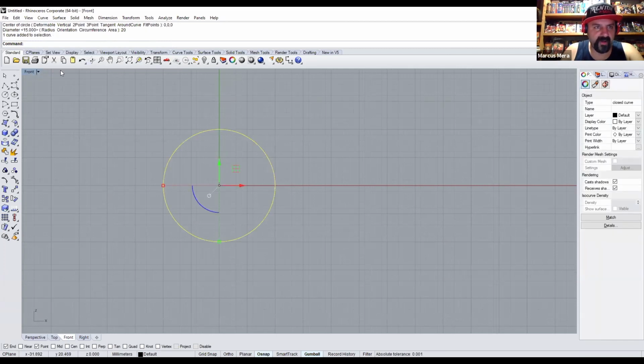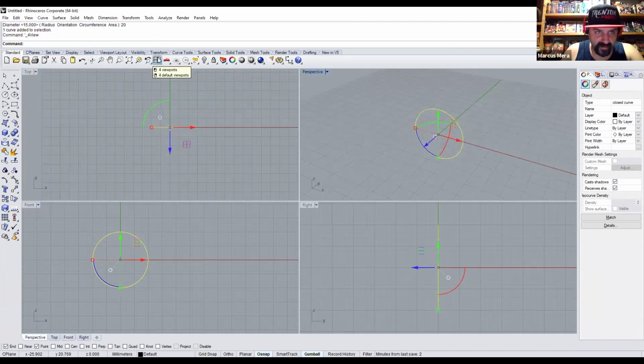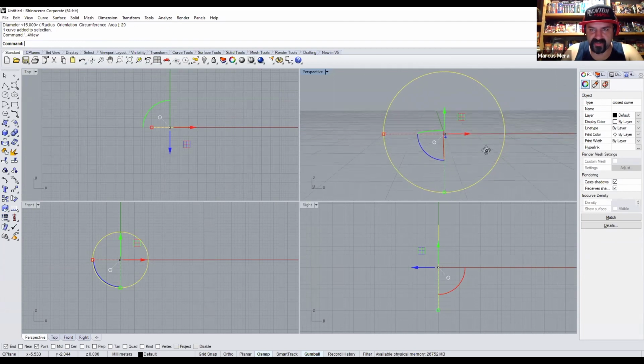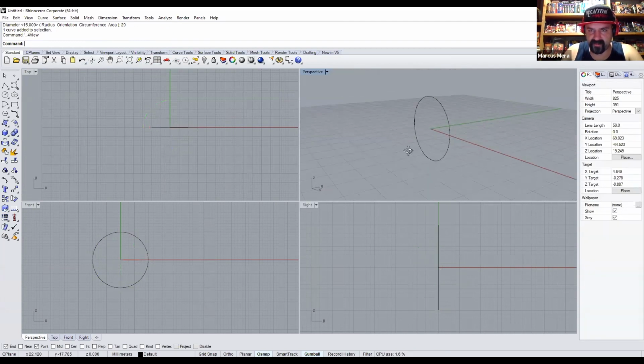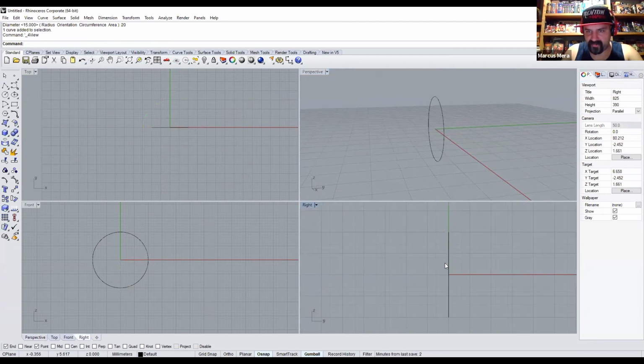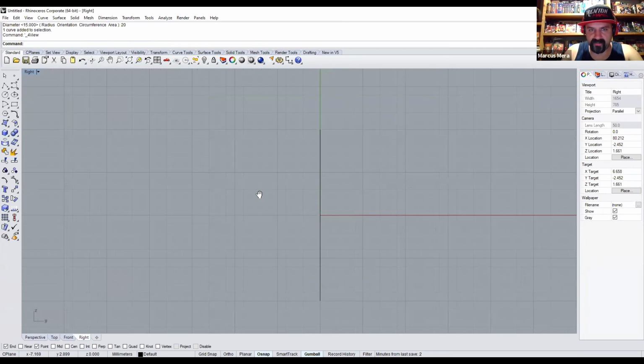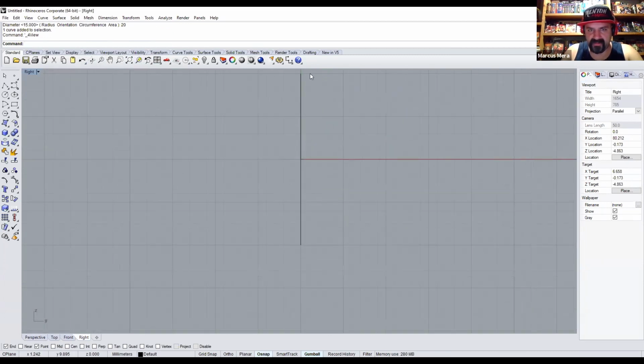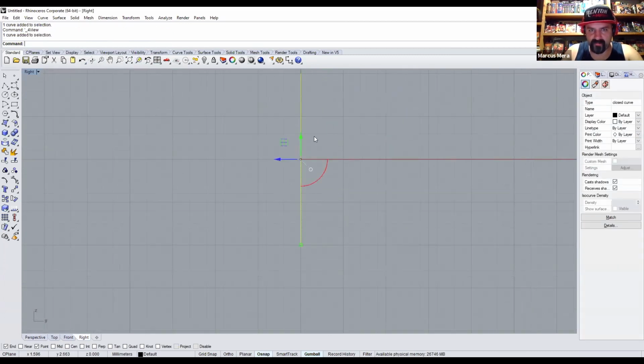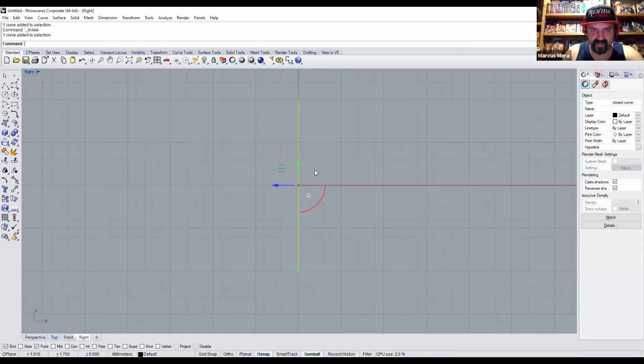Okay, so now I'm going to single click on the 4 viewports, so I get back to my viewports over here. And as you can see, the circle is floating in the perspective. And now we're going to work on the right side over here. So here's the right side. You can see a thin line here. So I double click on the right side. And now this is the side view of that circle. You're just seeing it straight on.